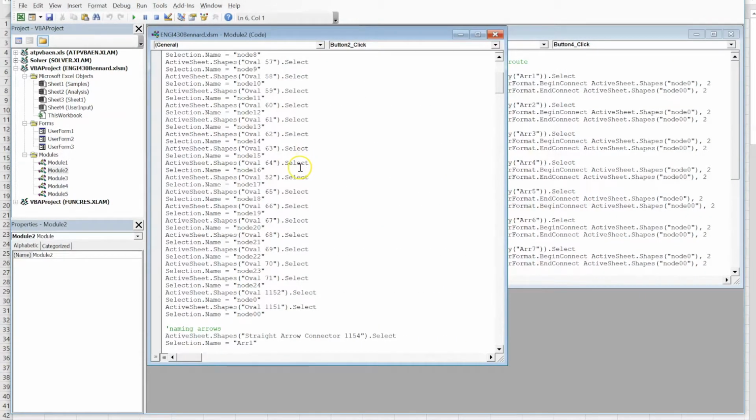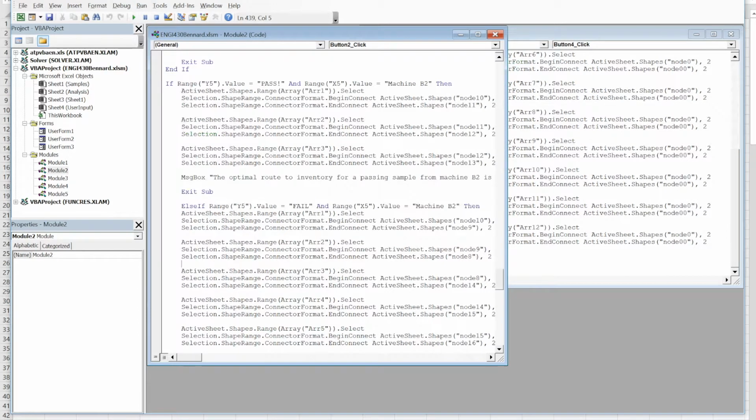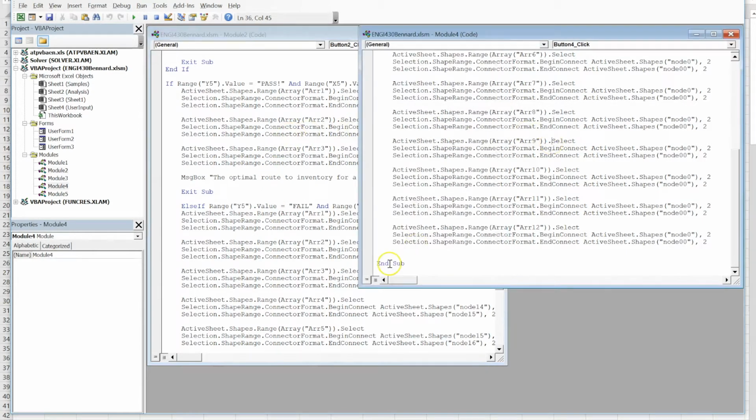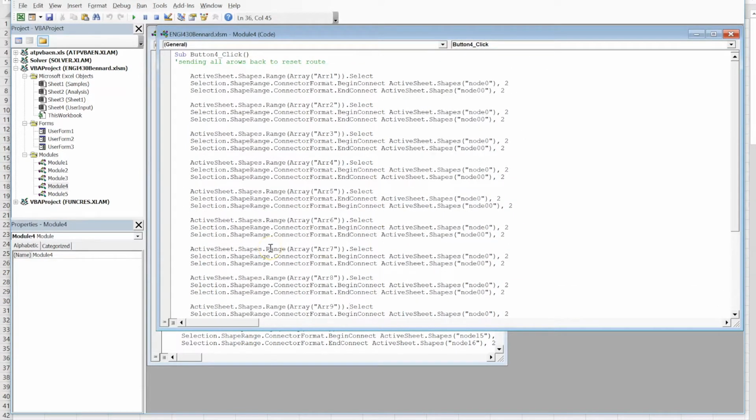To simulate and optimize the inventory route, oval nodes were created and named along the pedestrian path, equal distances from each other. Arrows were also named and the length specified so they are all 1 unit long. Then if statements are used to simulate the optimal route for each part type at each machine to the nearest passing or failing sample inventory. The number of arrows is counted and a message box appears to tell the user the shortest length. To clear the arrows from the current inventory route, a home node was created and each arrow is sent back to the home node.